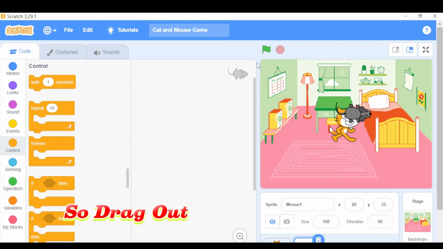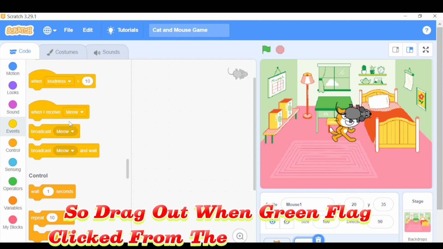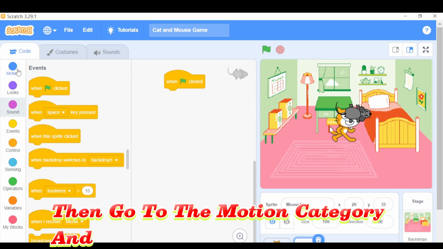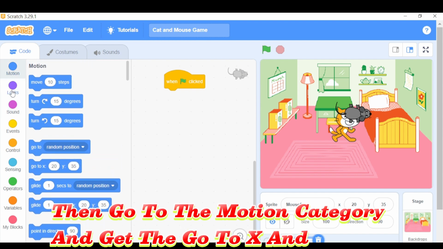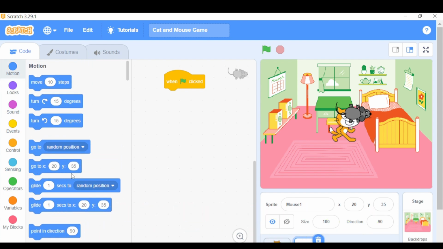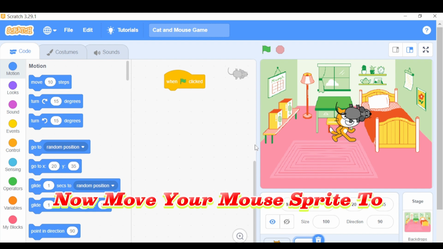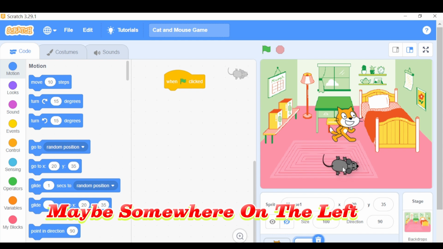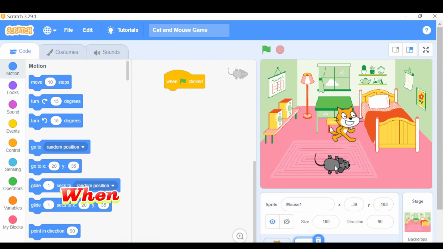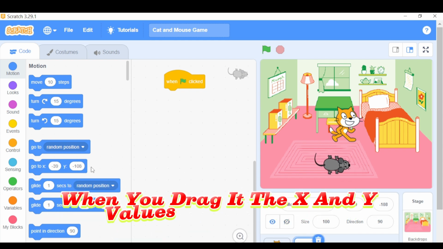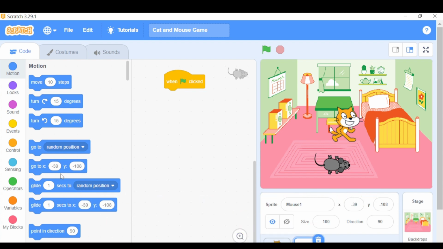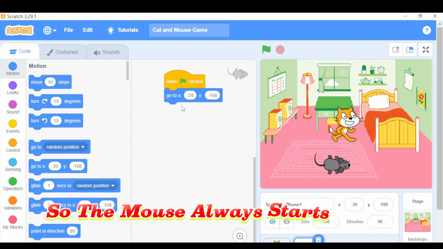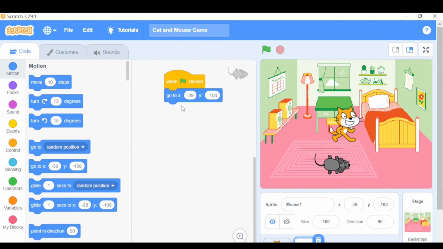So, drag out when green flag clicked from the events category. Then go to the motion category and get the go to X and Y block. Now, move your mouse sprite to the spot where you want it to begin, maybe somewhere on the left or center of the screen. When you drag it, the X and Y values will change automatically. Use those exact values in the block so the mouse always starts from the same place.